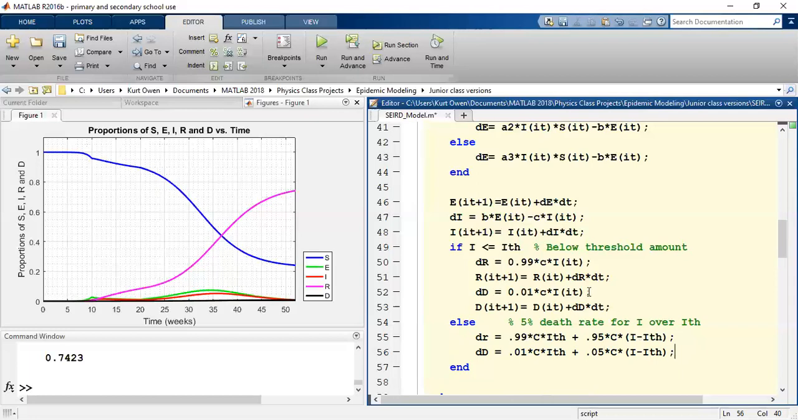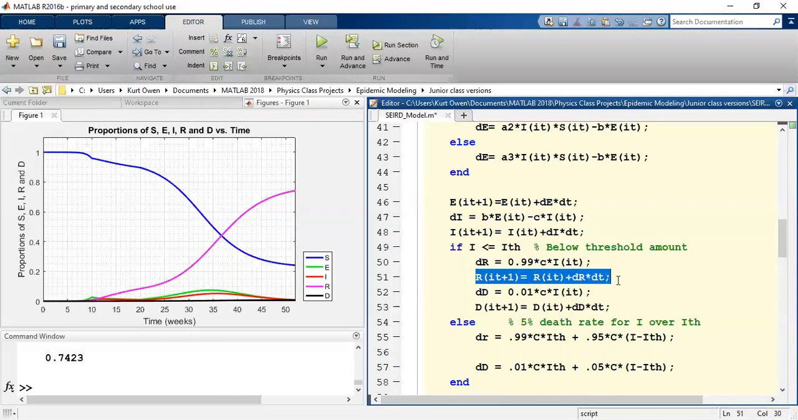All right, and then we still want to have our R's. It's just like what is above. The new R value, R of IT plus 1. Actually, I can just copy the code. There's no difference between what we have above. The rate of recovery is different. Oh, and there is an error here. I have D little r. The state variable is a capital R.